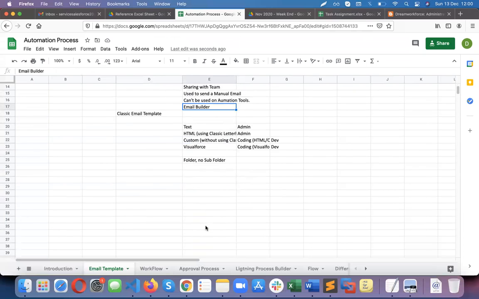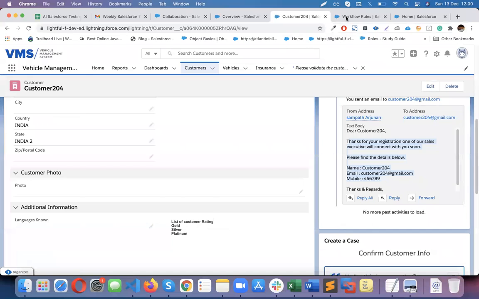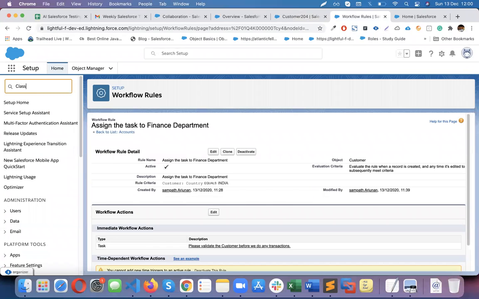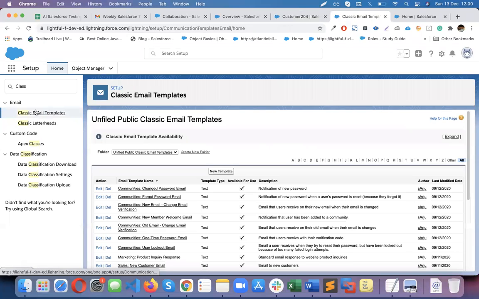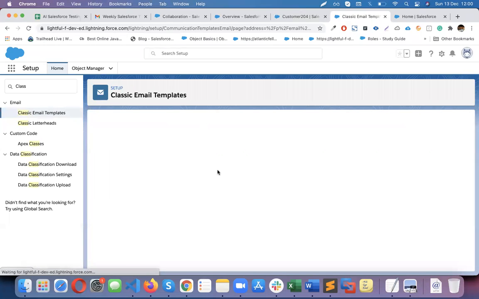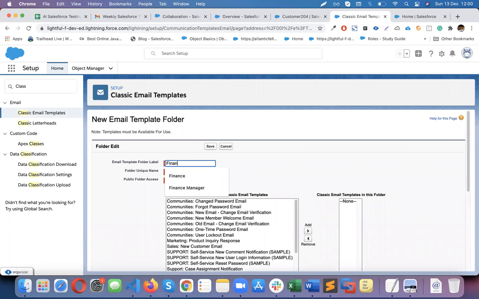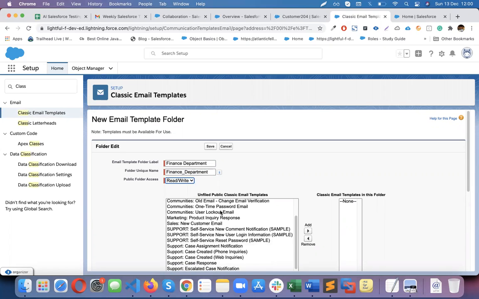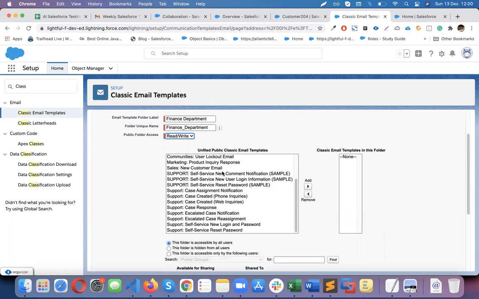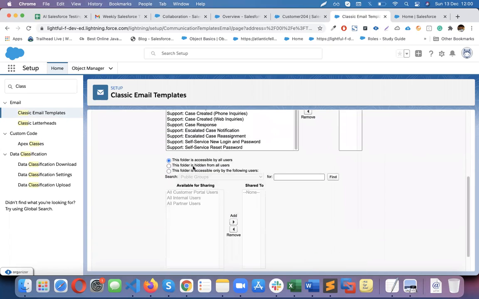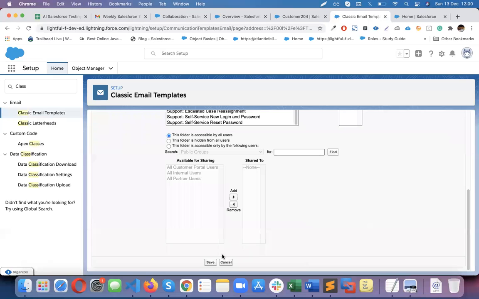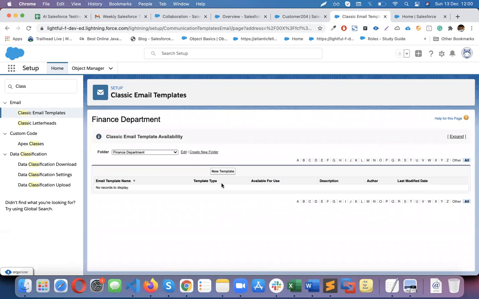Okay, now let's go on to create a template quickly. To create a template, search for Classic. First, let's finish the Classic one. You will see here, if you want to create a new folder, you can create a new folder. Let's say a finance department. Folder accessibility: read write, and you can add any template. These are the existing templates provided by Salesforce. This folder can be accessible by all users, hidden from all users, or specific groups. By default, all users. And create a new template.